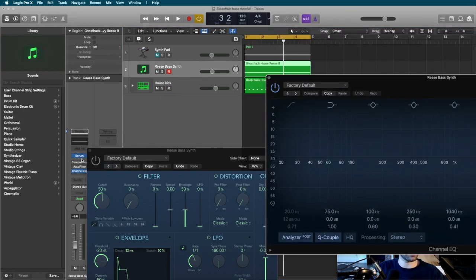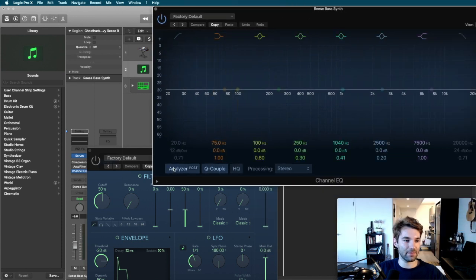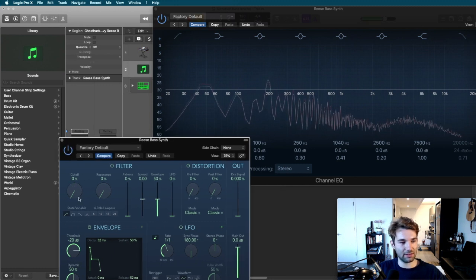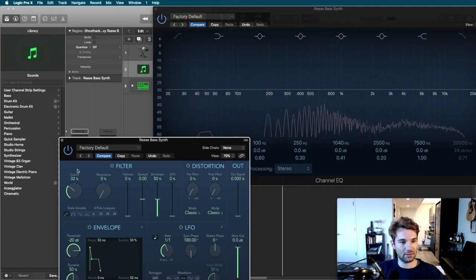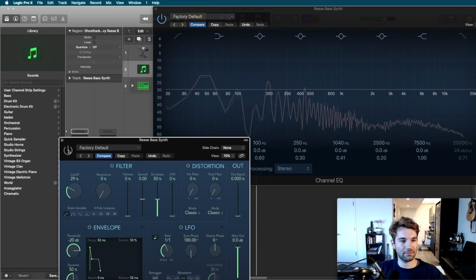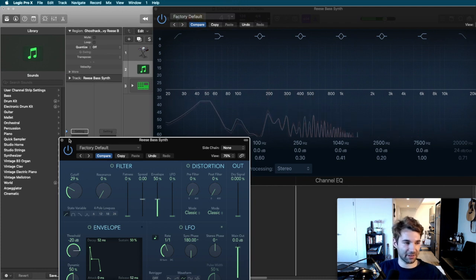Let's actually throw this EQ on just so that we can see what's happening. Turn on our analyzer. Let's start our cutoff at off. You can see what's happening is we've cut off these frequencies. Just turning our filter on and off.